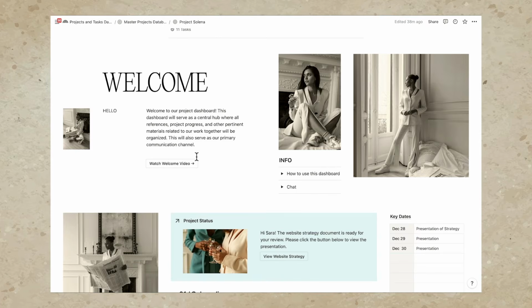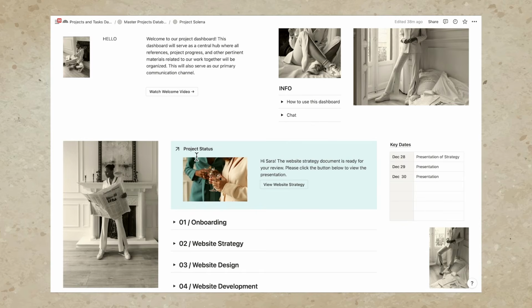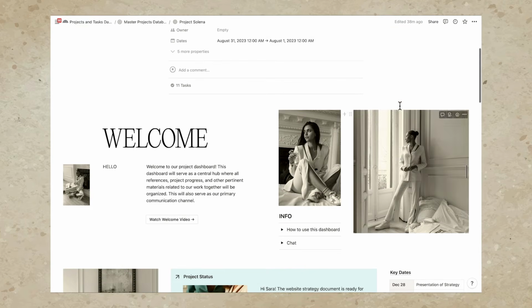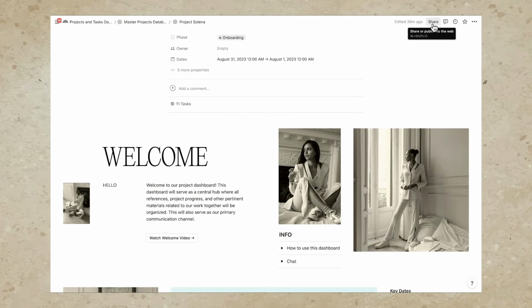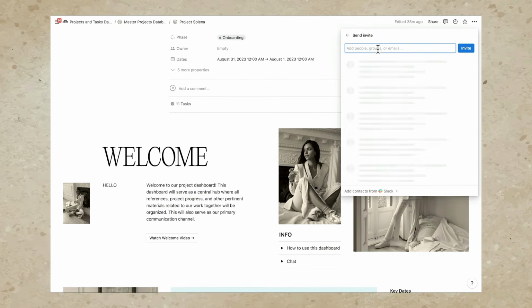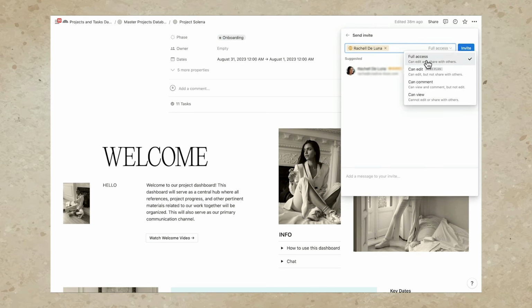As soon as I've checked all the buttons and all the details that are specific to this client, I share this dashboard with a client by using the share button. I add their name or email address, and then I just make sure that this permission is set to can comment only. I hit invite, and you may also add some message to give them more context about what this invitation is about, and they will be receiving an email on how to create a Notion account and access this dashboard.